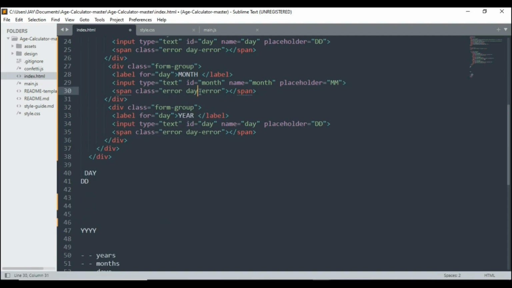So this one is month error. Then also here, we need year. Then also here we need year. Then the placeholder text.